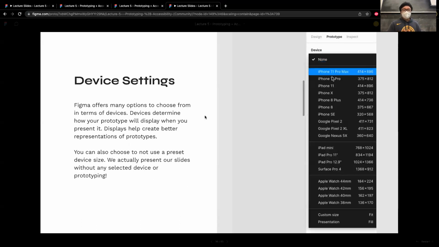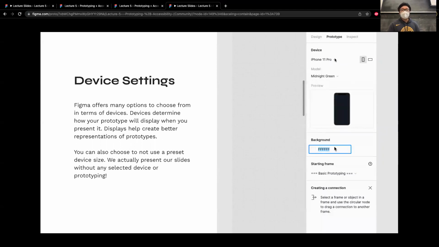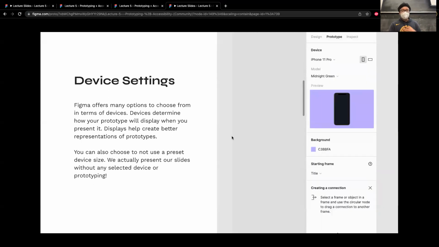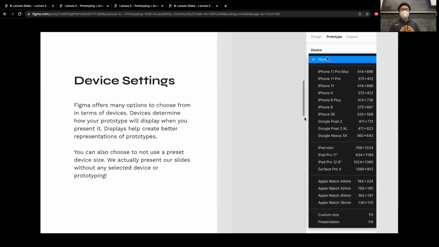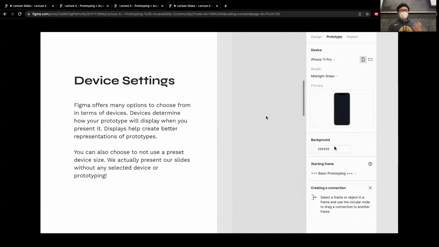Yeah. So again, device settings, like I mentioned at first, there's different devices that you can use for your prototype. So you can pick your iPhone, iPad, etc. And then you can also choose your background and also your starting frame. So your starting frame, again, is basically all the different frames that you created in your design file.